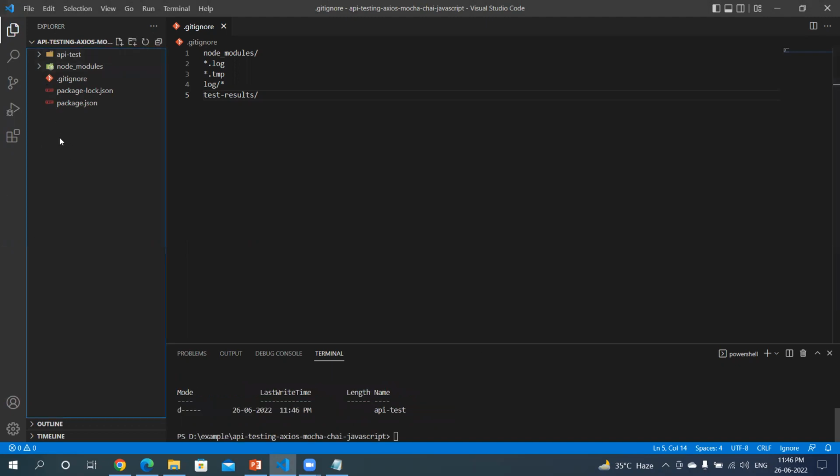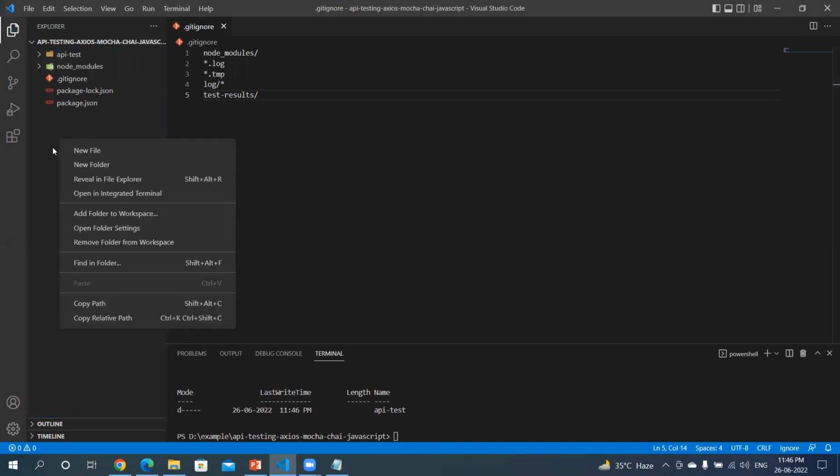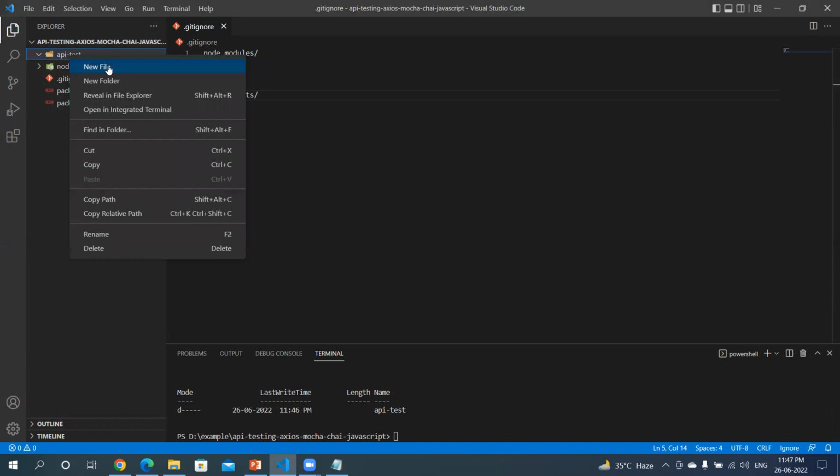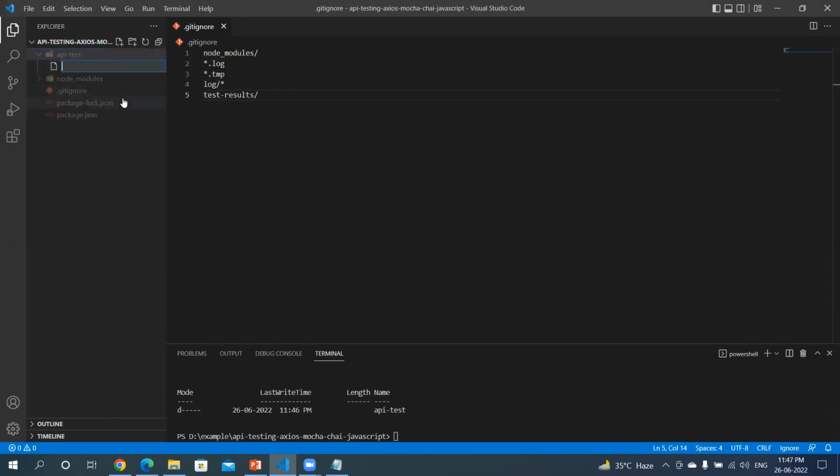I can directly create from the file explorer as well, but I just chose the terminal to create this folder. Inside api-test, let's create a JavaScript file where we can keep our test. For now, let me name it as get-request.js.